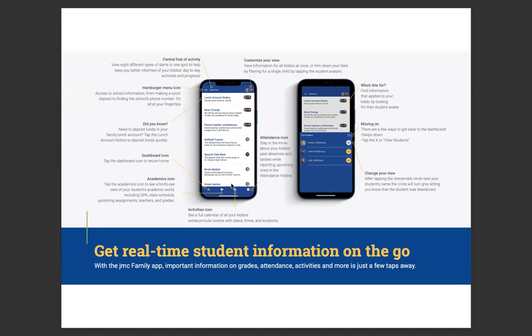Then down here is the activities icon, right? They're kind of hard to see, but I'll be blowing them up here in just a little bit. You can see a full calendar of all your kiddos' extracurricular events with dates, times, and locations. And there's an attendance icon. Stay in the know about your kiddos' past absences and tardies while reporting upcoming ones in the attendance hotline.